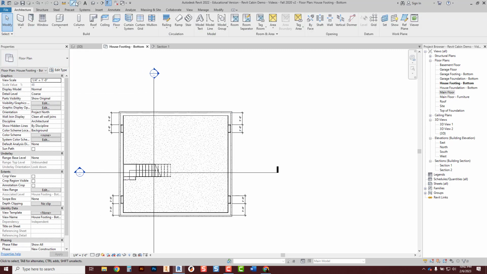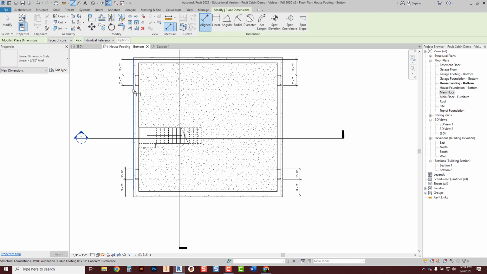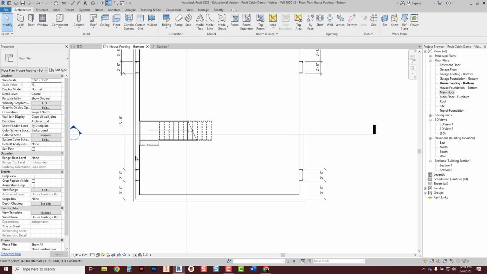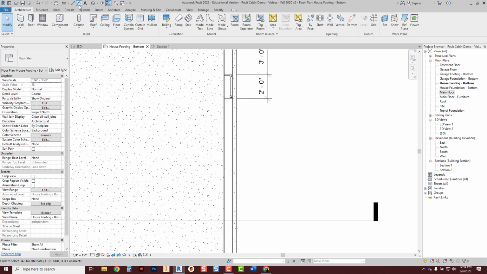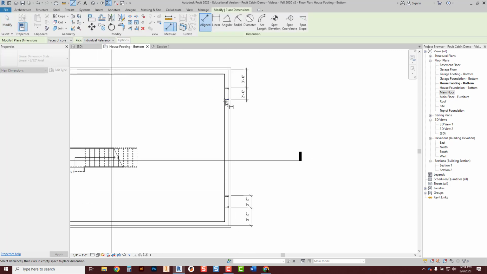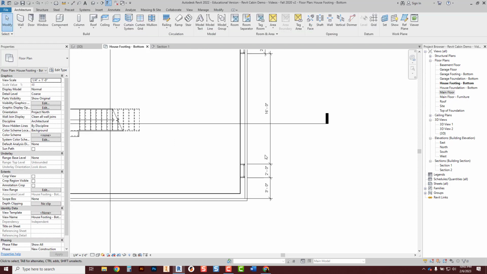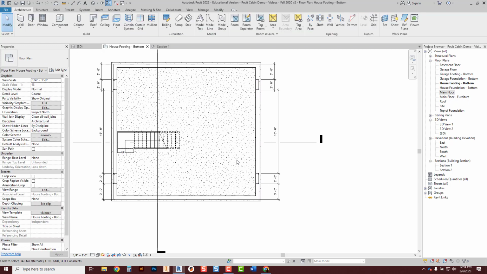And I can also put in the dimensions between there. So inside edge of window, inside edge of window, line it up with my other dimensions. Looks good. Do the other side. Inside edge, align it, escape. Looks good.